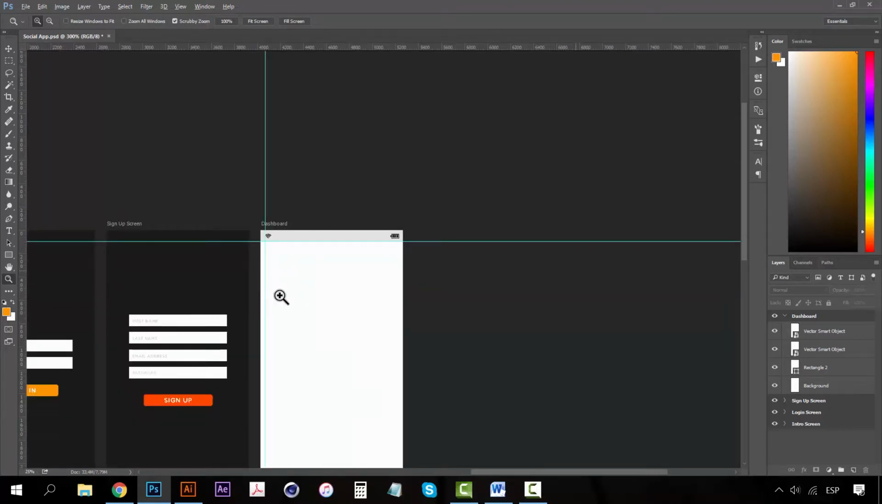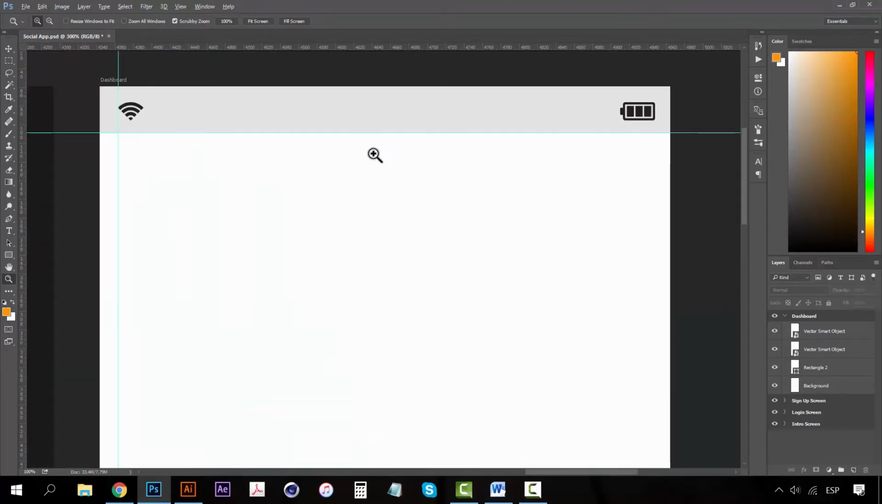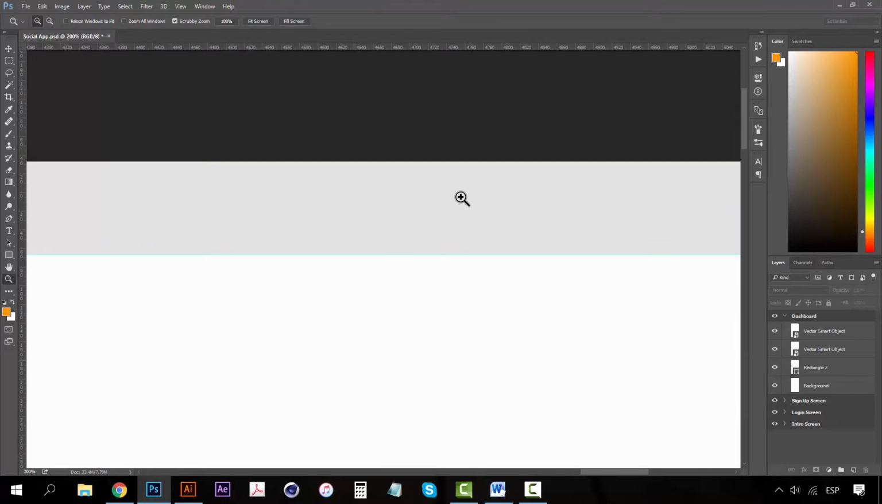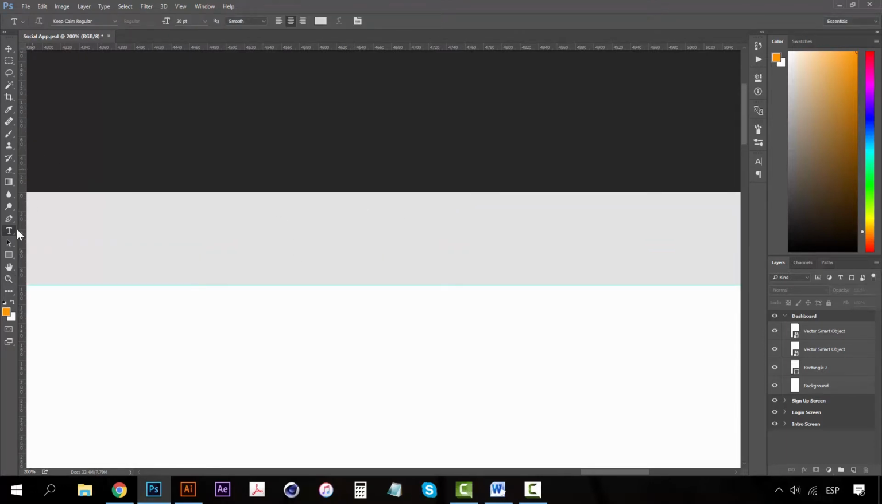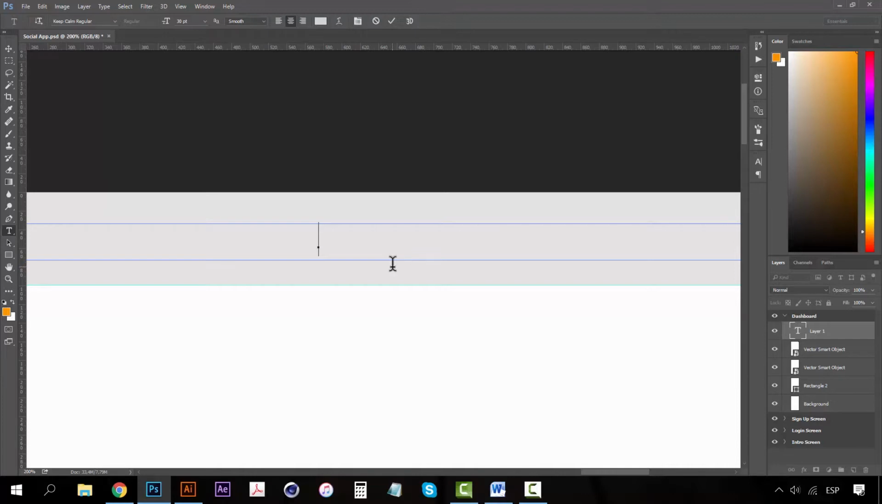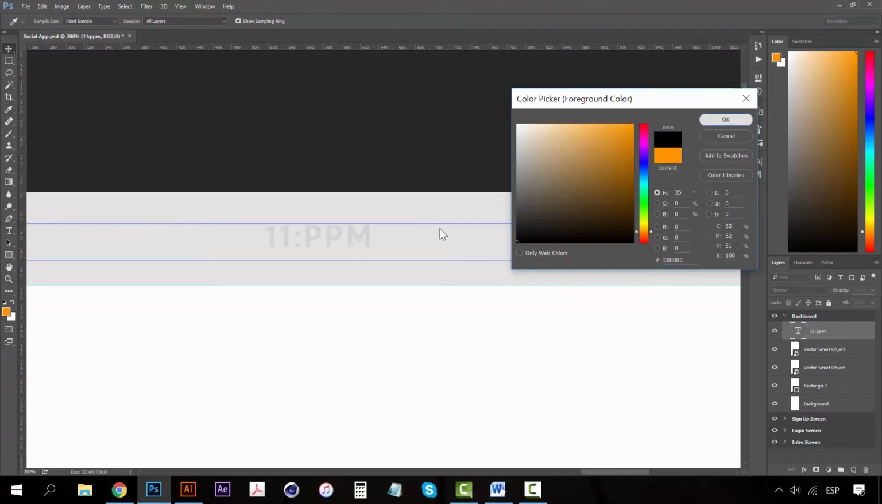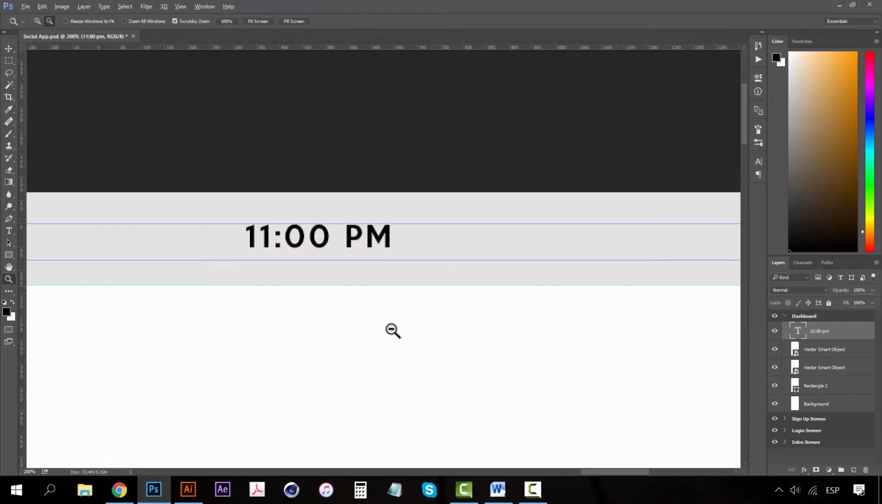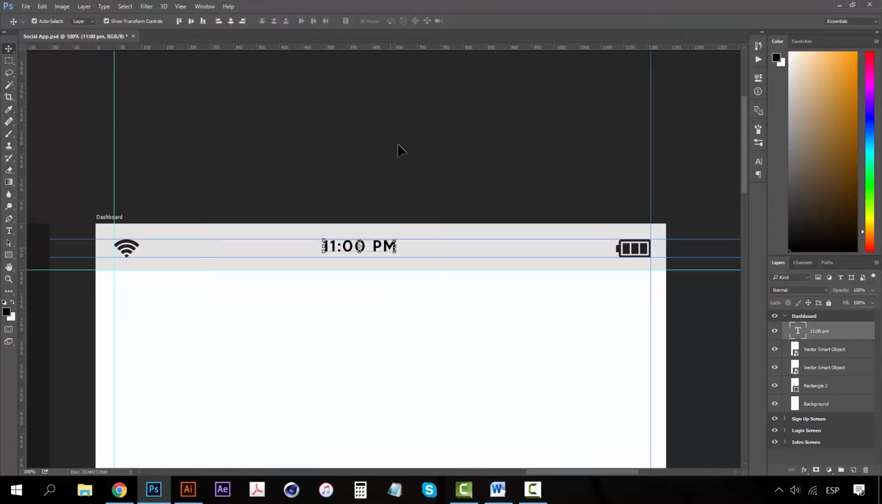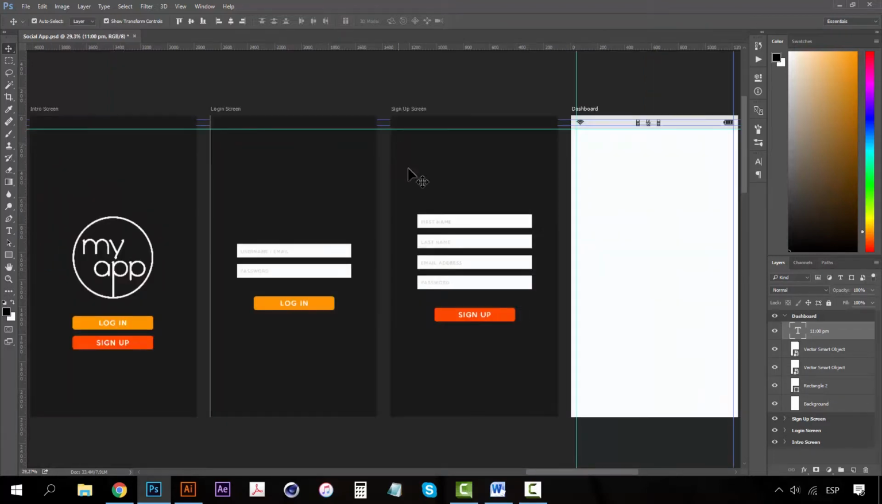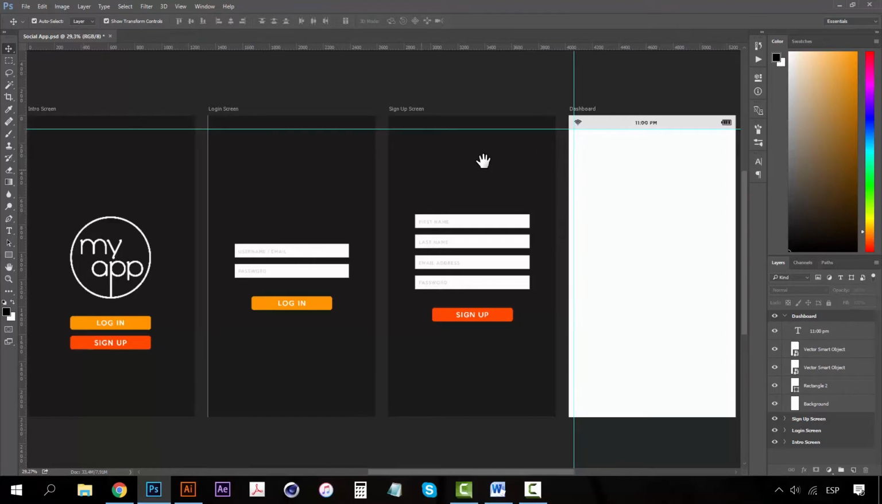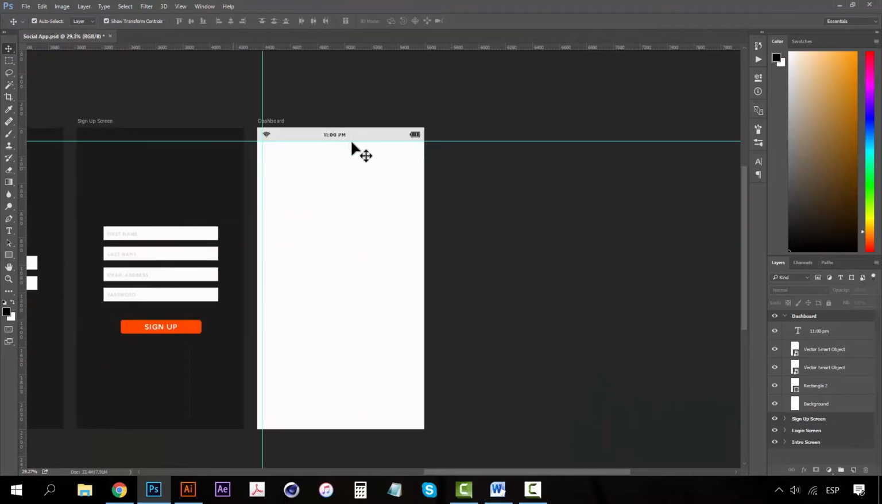So of course this is a really simple navigation bar. We are just missing our time. For this, grab the type tool and input some time, I don't know, like 11 p.m., and make it black. Place this in the middle. And now we have our navigation bar, a really simple navigation bar.